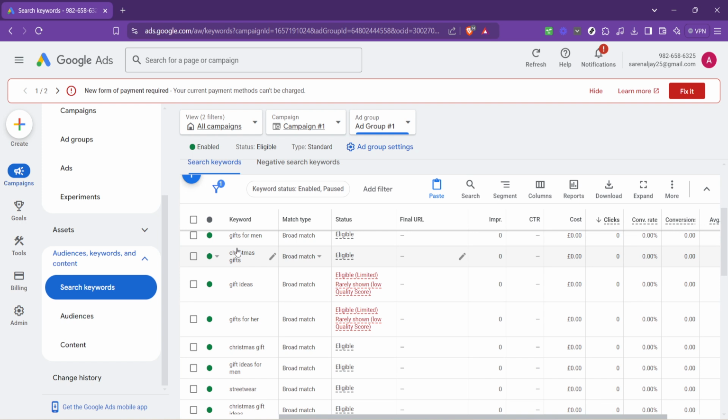Now that you're viewing your keywords, it's time to make edits that can sharpen your campaign's focus and improve its performance. To do this, look for the option to highlight or select the keywords you're interested in modifying. This step is crucial because it allows you to pinpoint exactly which keywords need refinement, without affecting the others unnecessarily.